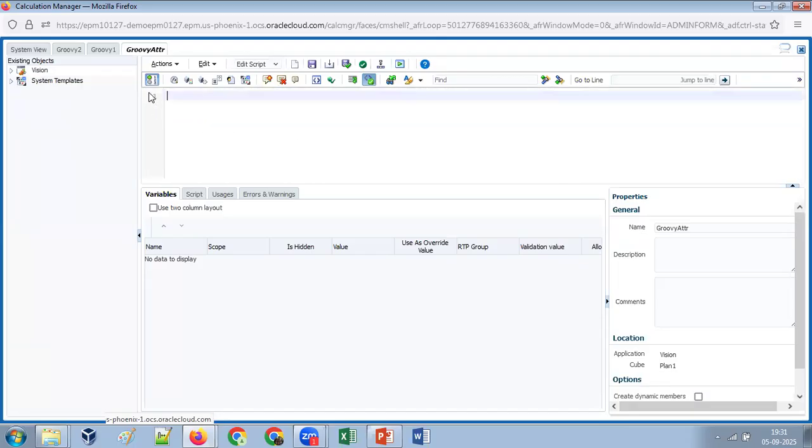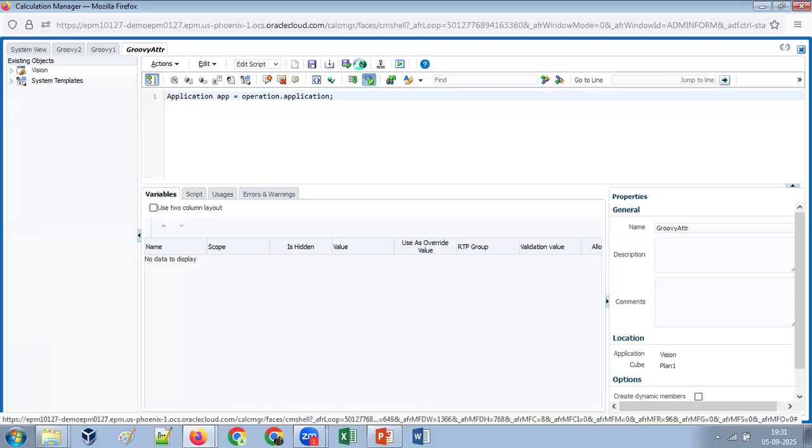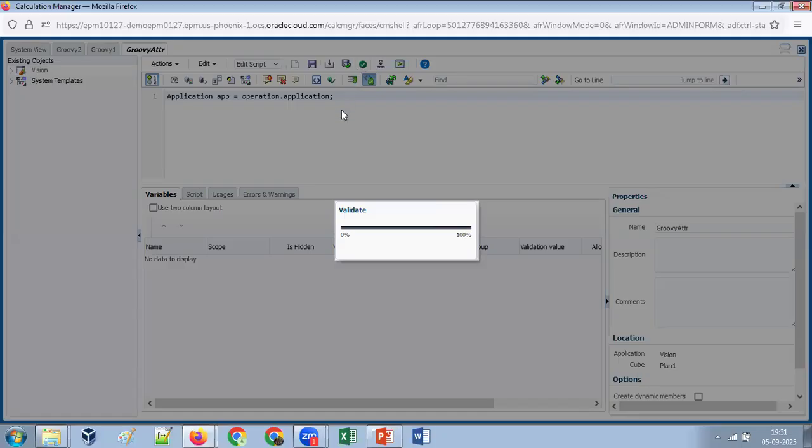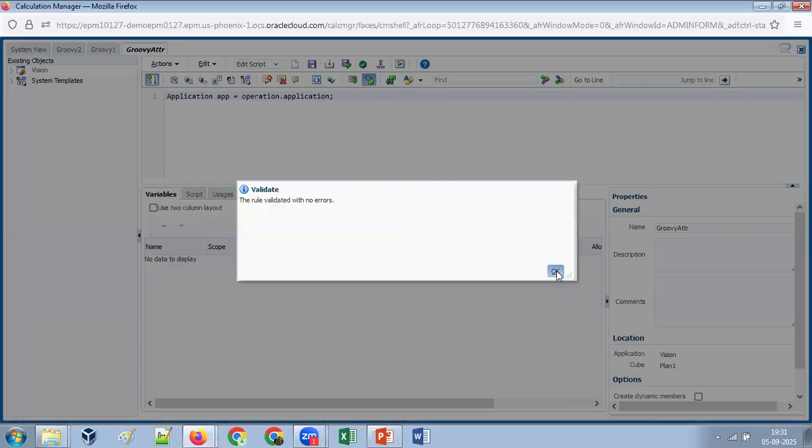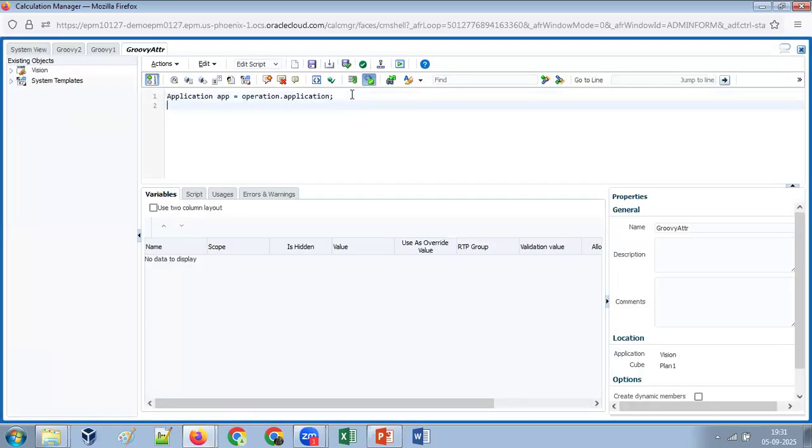Okay, step one, you create an application object as you did in the past. Application, give some object name, operation.application. If you're new to the system, I suggest you run step by step, divide and conquer, write each line and validate it so that you can minimize the error. Probably if you're experienced, you can run the entire code and test it.